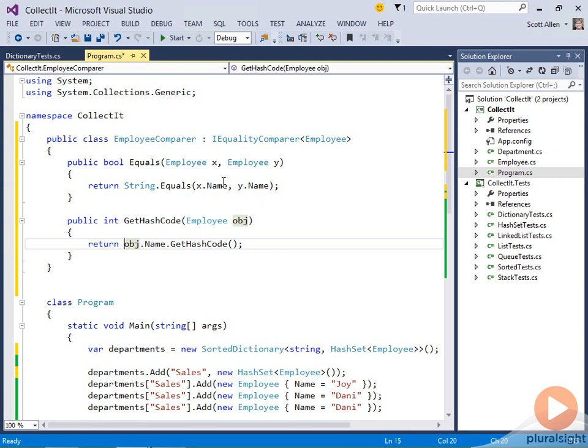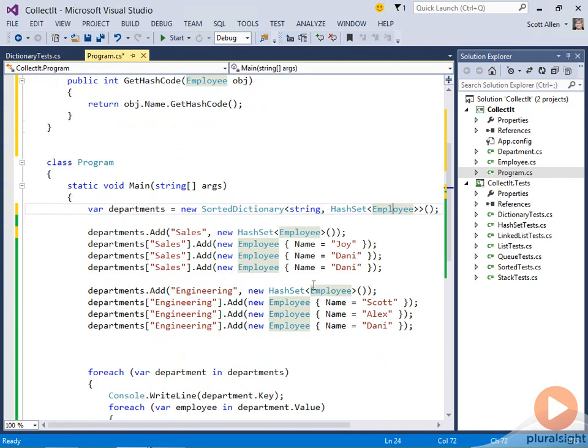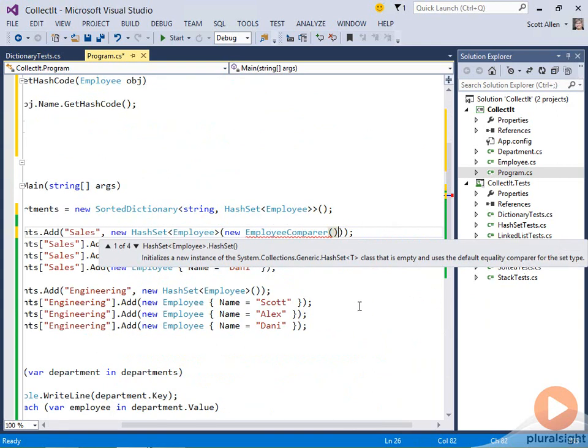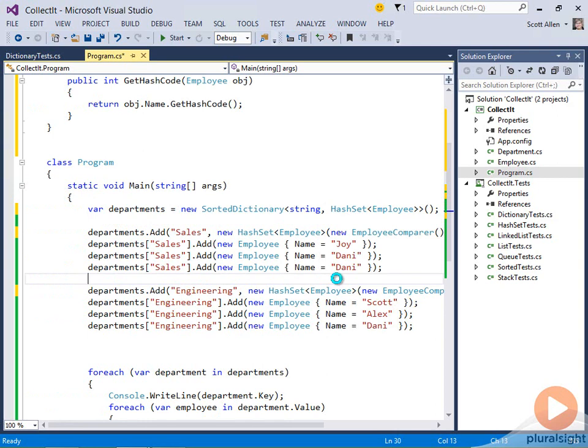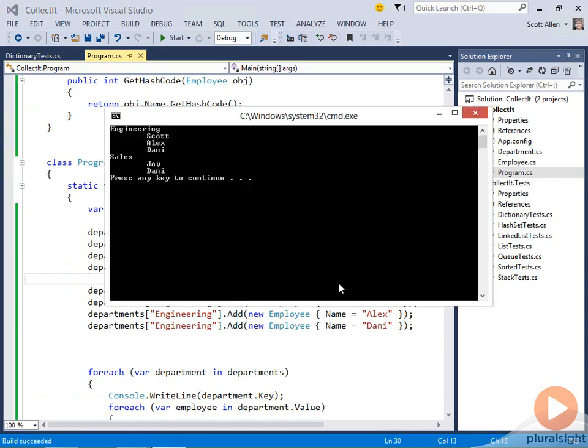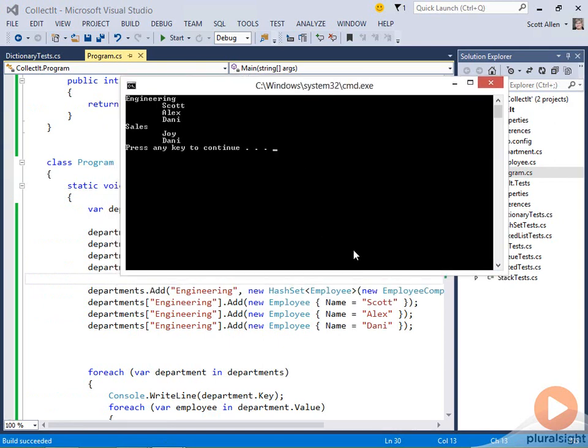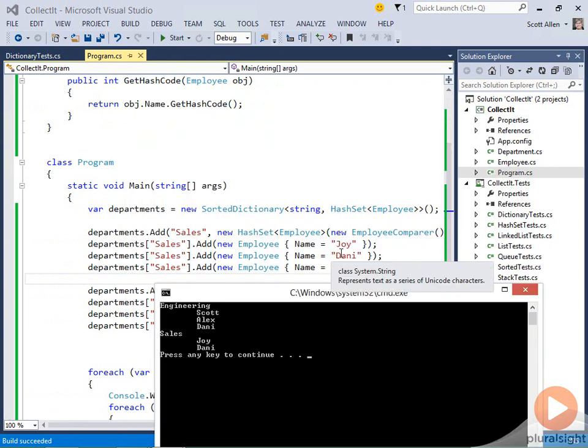So given that little bit of code, what I need to do is take this employee comparer, and when we create a new hash set, I can say, use this object to compare the incoming employee objects that you're going to receive. I'll do that on both hash sets. We'll make that prettier later. For right now, I just want to run the program and show you that that has achieved the goal. In the sales department, even though we tried to add two employees with the same name, Danny, the hash set only stored one of those. So the only two employees in sales are Joy and Danny. And of course, engineering is using a different hash set, so it's also allowed to have an employee named Danny.